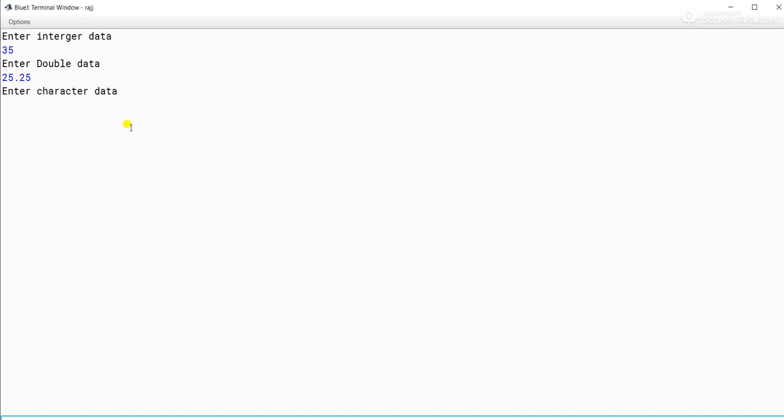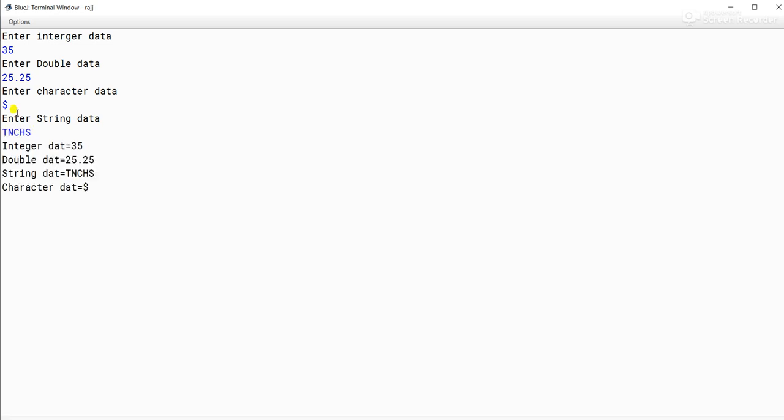Now the character it is asking. Now for the single character I am giving, say, the $ sign. I give the $ sign, and it will show. Dollar is also one of the characters. In fact, in our second chapter we learned the character set. Dollar is also one of the characters. And next, enter string data. For string data I am giving any one particular name. I am giving TNCHS. So one of the names I give will be taken by the next function and stored in the name memory.